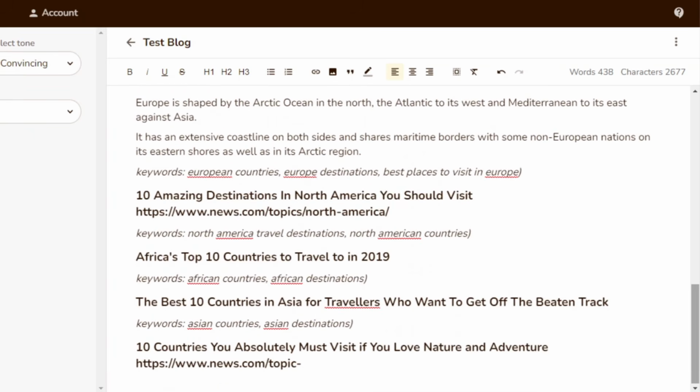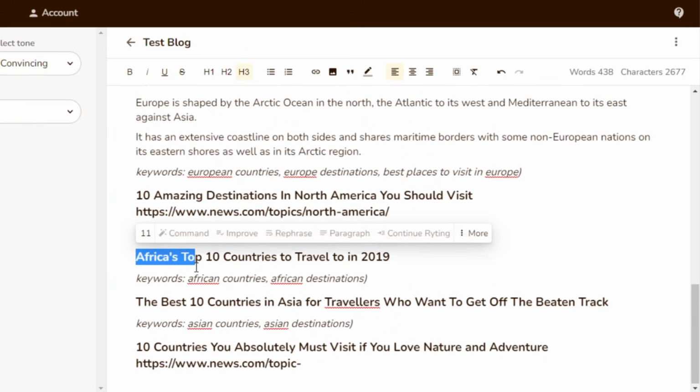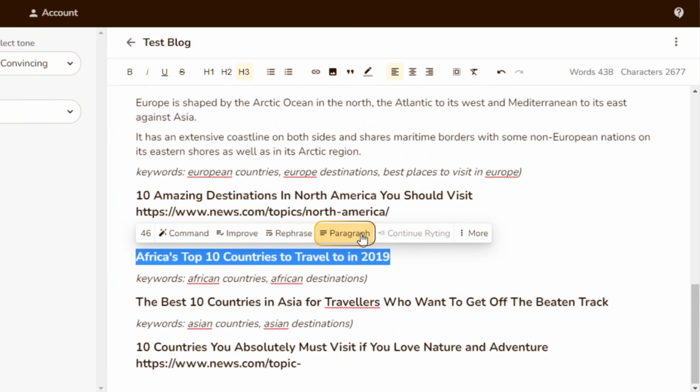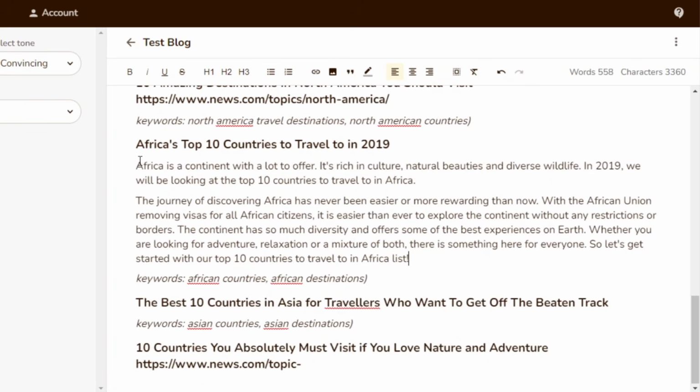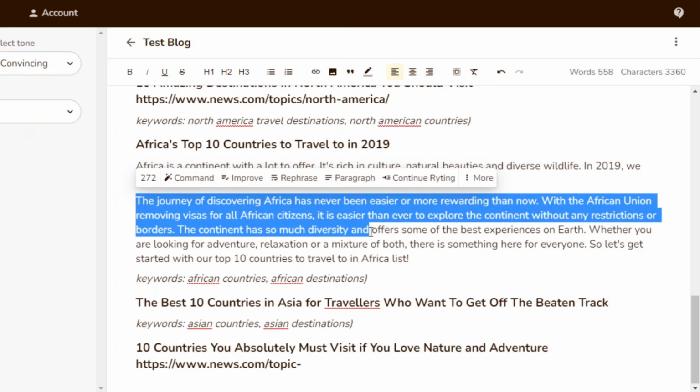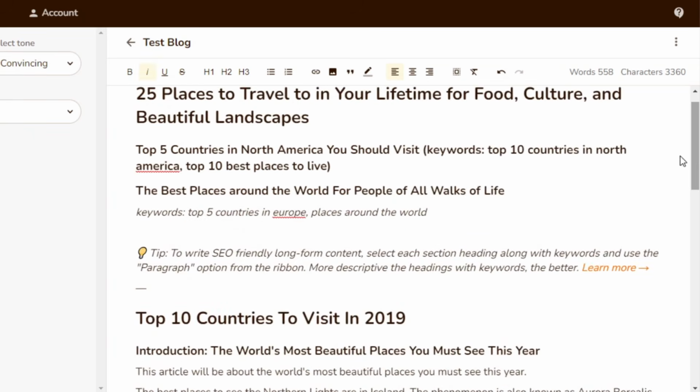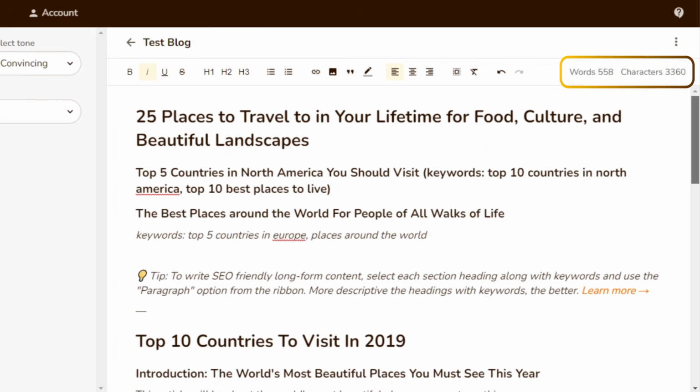Similarly, I can select any of the headings. Let's go with this one. And if I click on paragraph, then this heading will be converted into a paragraph, and a paragraph will be generated. There you go. Now we have our own paragraph, and similarly I can select and rephrase, improve, and command. We can check our words right here. You can see 558 words and characters that are included in the blog.